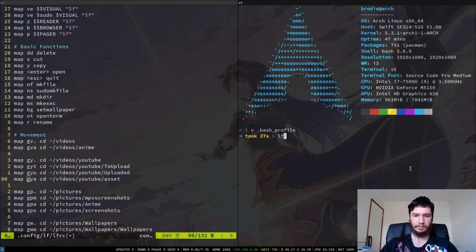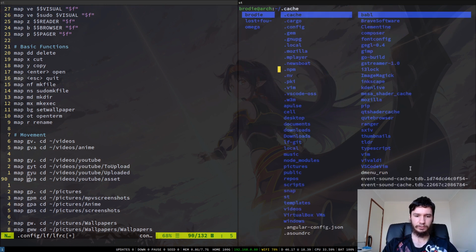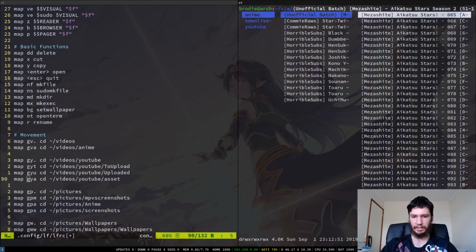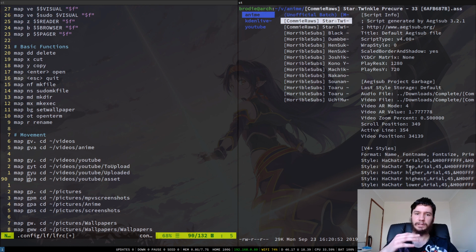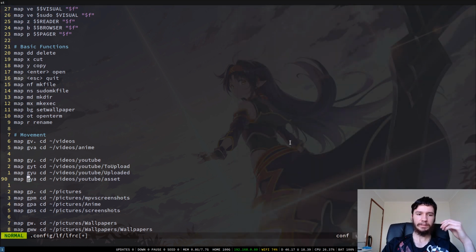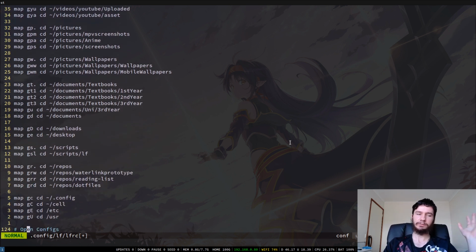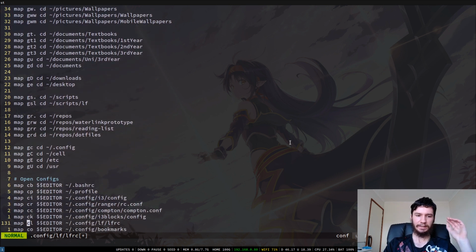Then we've also got these commands to jump around quickly between files. So if we go into here, say I want to go to my videos, or I want to go to my anime folder, for example, I can just jump around easily like that. So I don't have to worry about moving around, and it's a pain to do that. So I've got bindings for every single folder I use on a daily basis, or not even on a daily basis, just folders that I use semi-regularly.